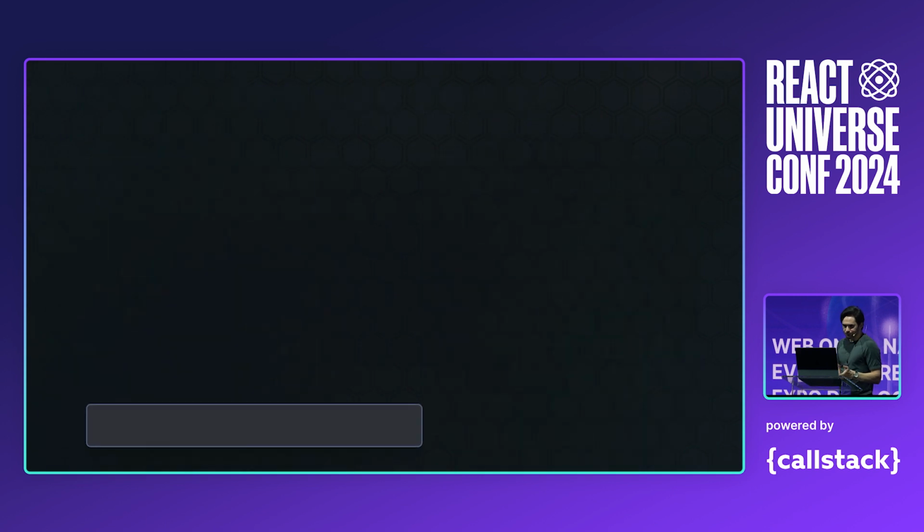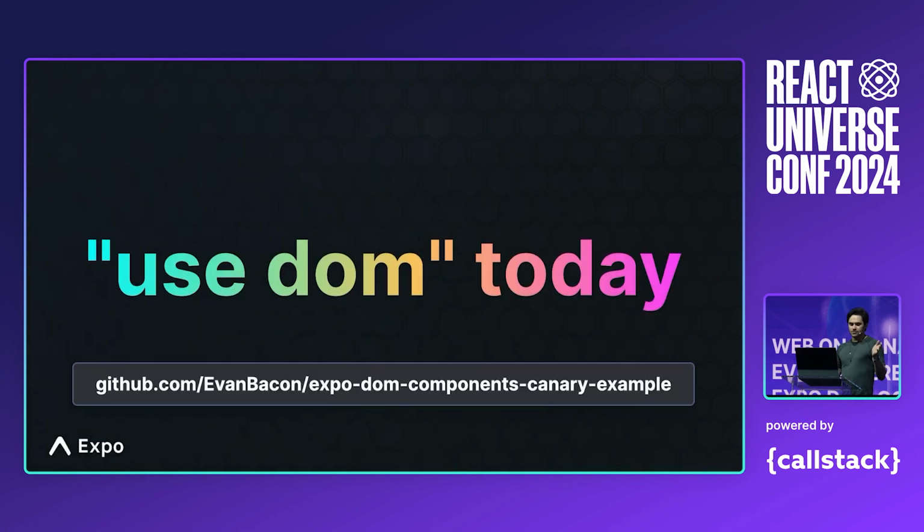All right, cool. And you can also use DOM components today. So they are available in a canary build of Expo. The best way to try them is in the code base from the example, which is available on GitHub right now. We're actively fixing bugs, improving performance, so your mileage may vary until SDK 52 next month when these are actually properly released. And I want to clarify, I can't be clear about this enough.